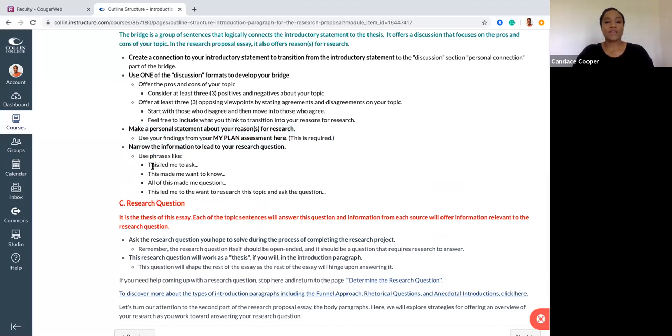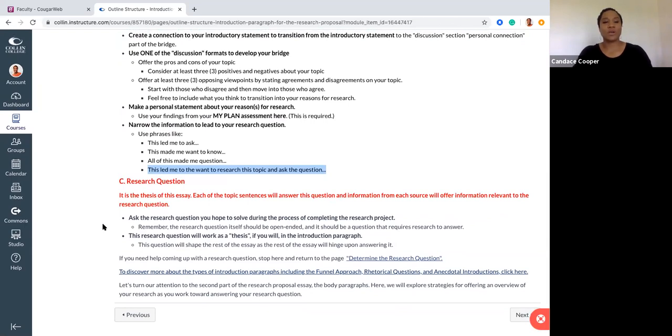So you want to use phrases like, this led me to ask, this made me want to know, all of this made me question, this led me to want to research said topic and ask the question. So you're welcome to use any of these 4 phrases, and you're welcome to come up with one on your own. So all of this will just guide you nicely into your next element, which is the research question. All right. So on the next screen, we're going to talk a little bit more about how to write a good research question. Keep in mind the research question itself should be open-ended, and this research question is going to be your thesis.